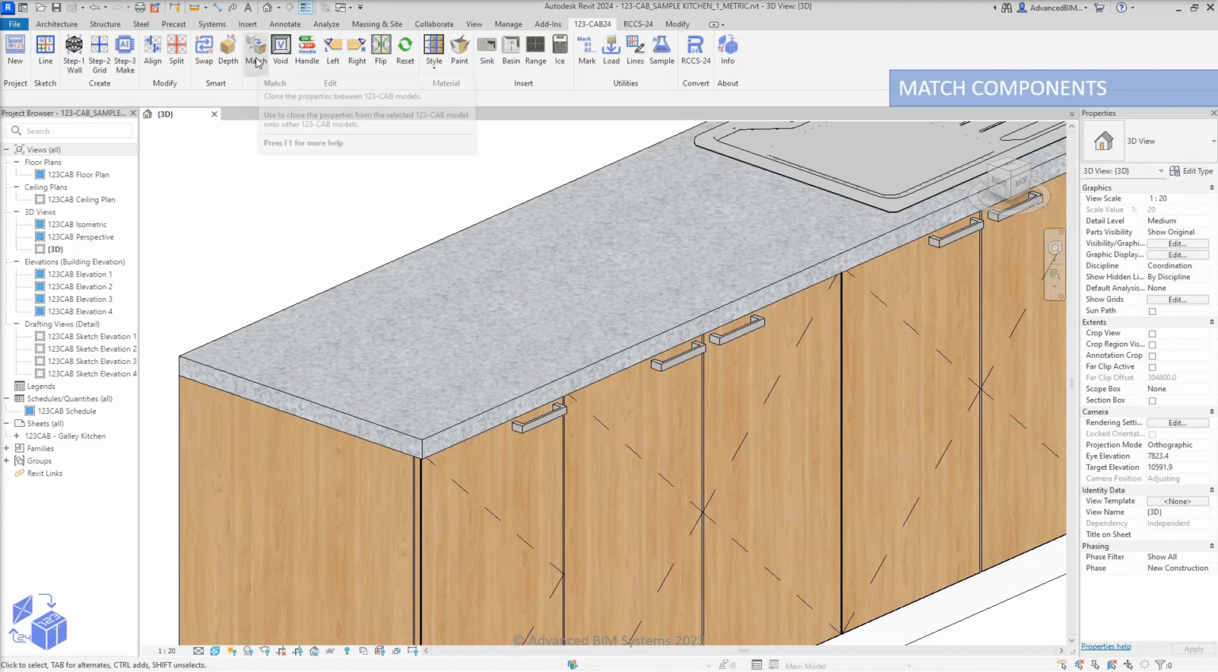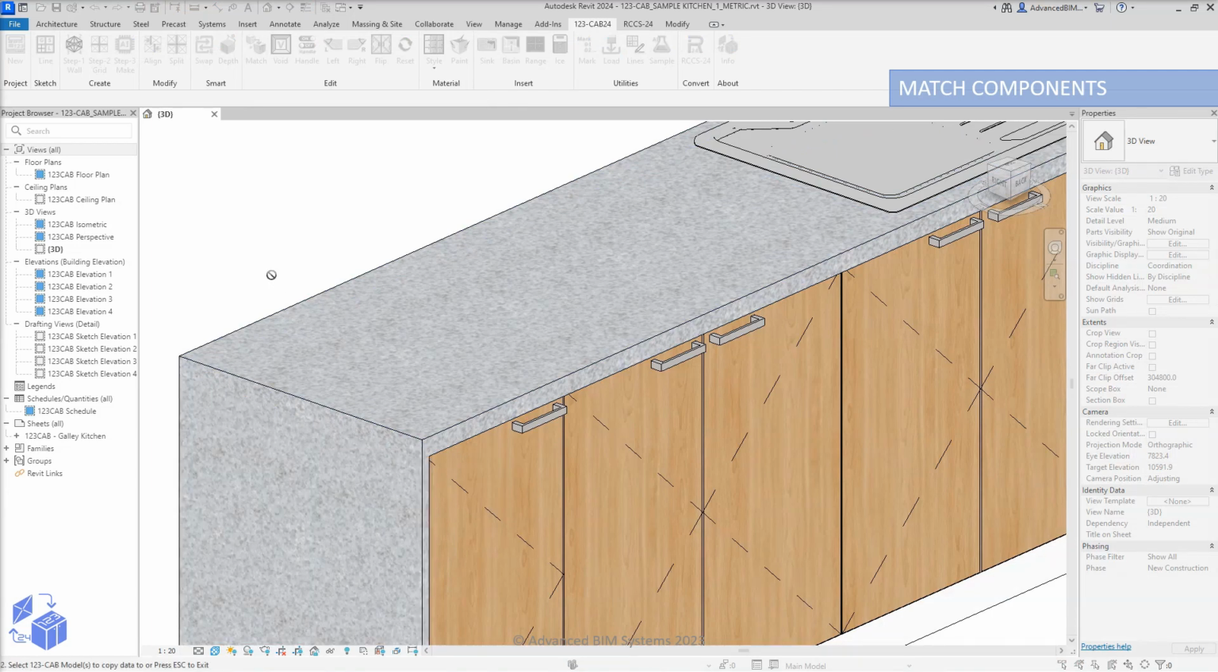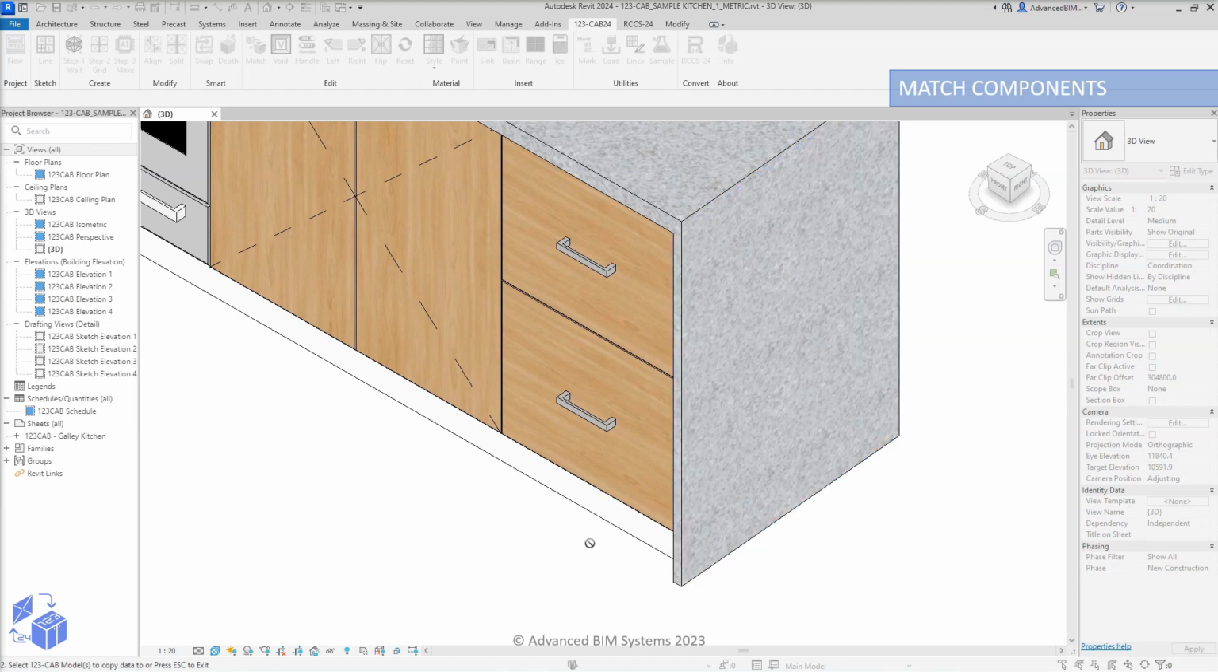The 123 Cabinetry Match tool lets you quickly and easily match the properties of a single component type onto multiple other components.